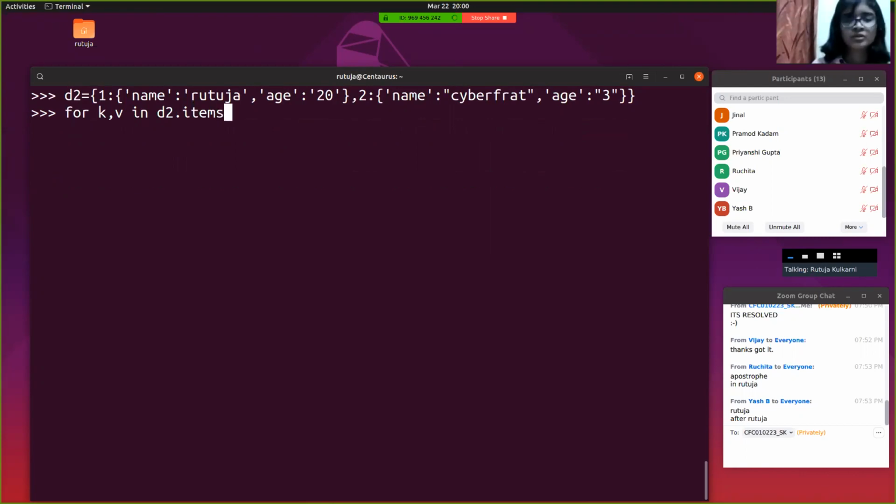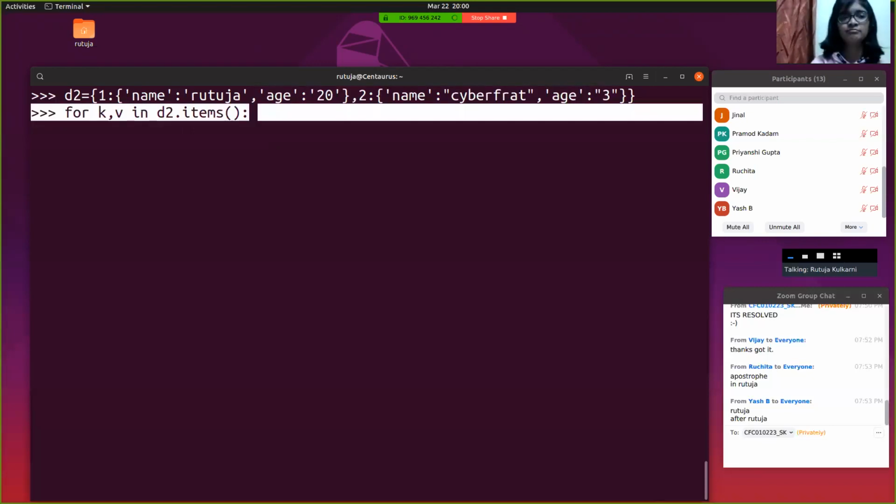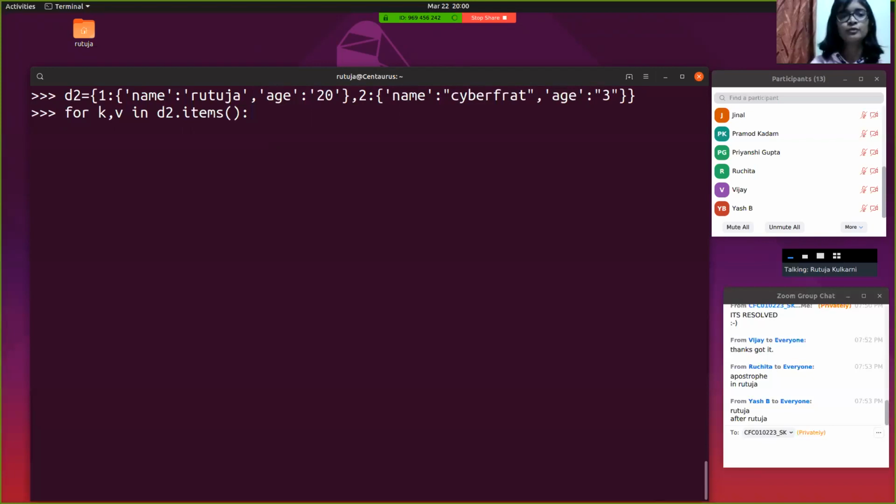I guess we didn't take items as a function, so we'll be covering the items function here. It means for every item in D2, for every key and value of every term in D2. This means that we have entered the for loop, so we will press tab to get inside the for loop. Let's print it in this format.